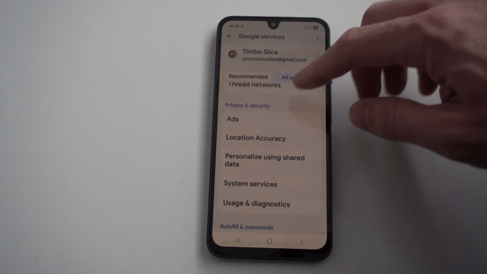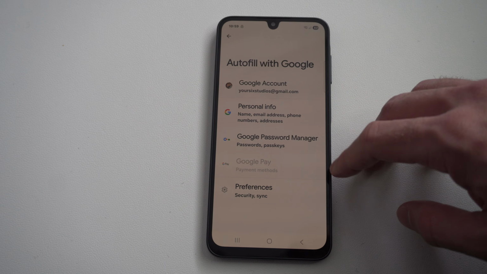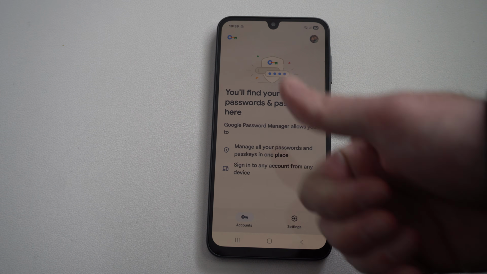Otherwise you can just go to all services again. Right here, click it, password manager, and then you should be good to go.